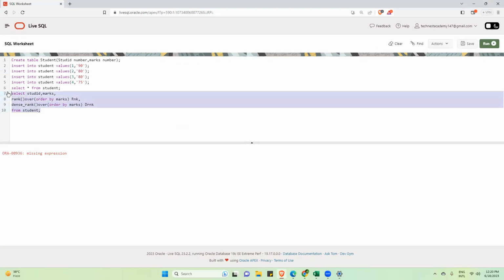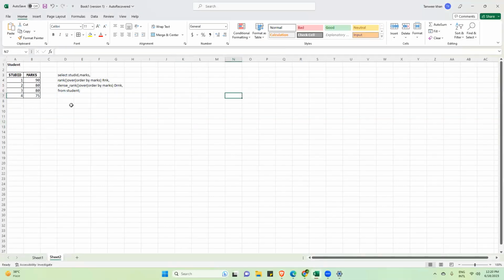My screen is visible now. Yes, Tanvir, it's visible. Okay. I will check my headset. I think there is some issue, it automatically gets connected and disconnected.